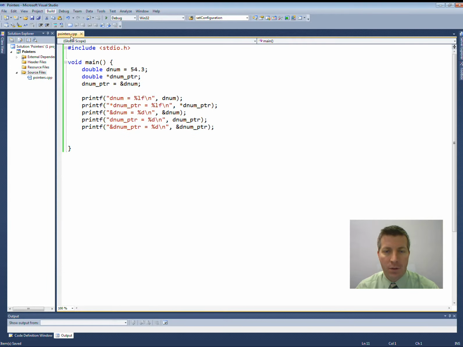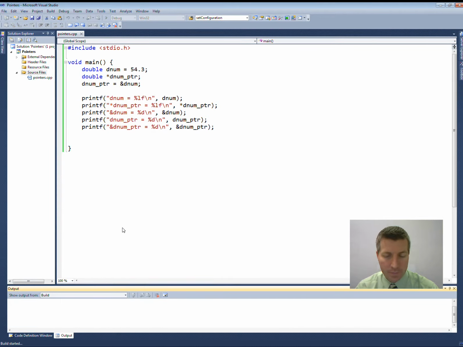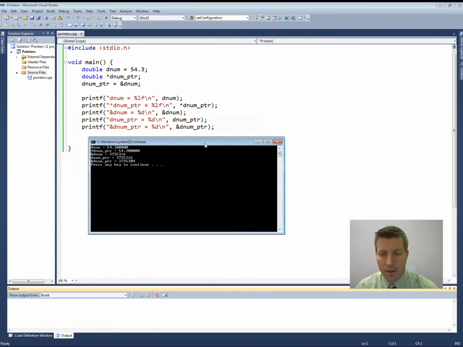Go ahead and compile your program up and then run it. Make sure it's going to compile for us. Run it. And if you notice here, the first two are the same, the second two are the same, and the last one is different. So this is what I expected because the address of dnum is the same as what's in dnum pointer, and the dereference value of dnum pointer is the same as dnum. The address of dnum pointer then is going to be different from any of the other values that we have. So this is all of the different values that we have from those two variables.